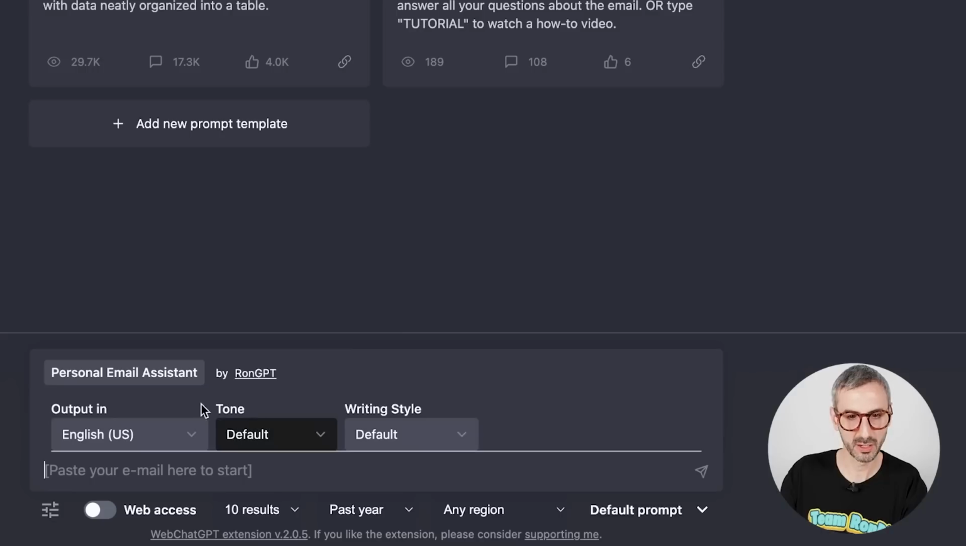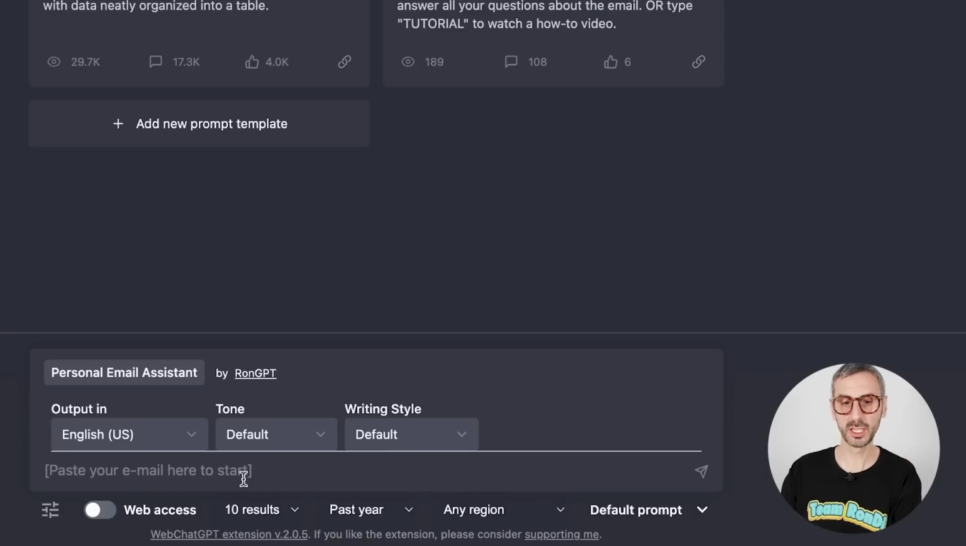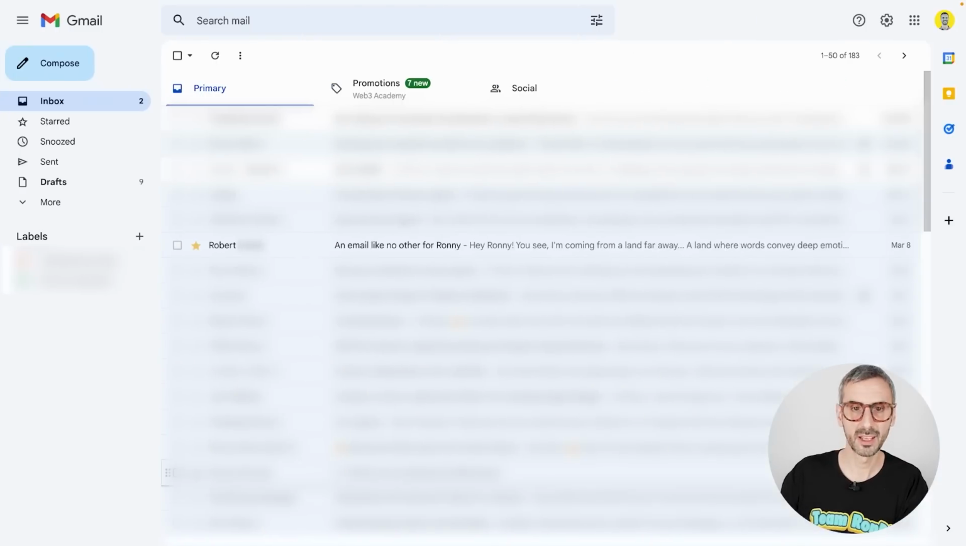So this box right here says Personal Email Assistant by RonGPT. I can choose the output language. I'm going to leave this on English, and it says, paste your email here to start. So I do need an email to paste in that box. I'm going to go to my Gmail and find an email. All right, let's try this one right here from Robert, an email like no other for Ronnie. This looks like a great email.